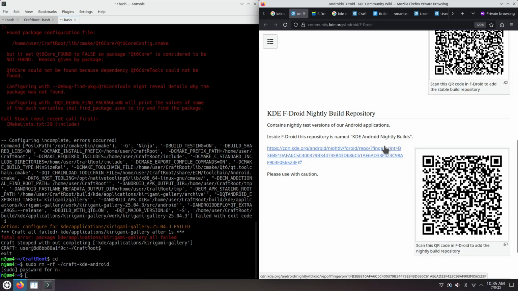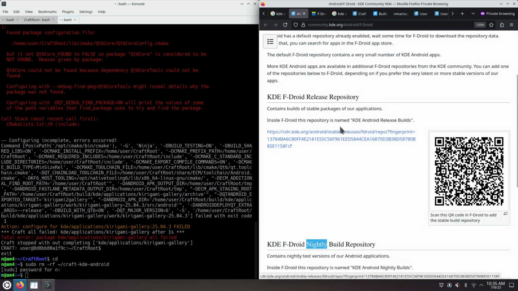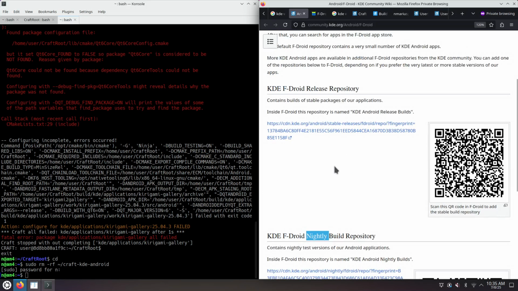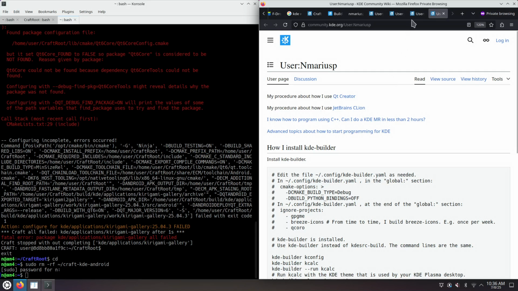There are two repositories. There's a nightly one, and then there's a release one. The progression is to publish the APK towards the nightly build repository, and once a release Git branch is created, then you will be able to publish to the KDE Android release builds repository. But let's follow the tutorial. Maybe everything works if we just reinstall KDE Craft for Android.